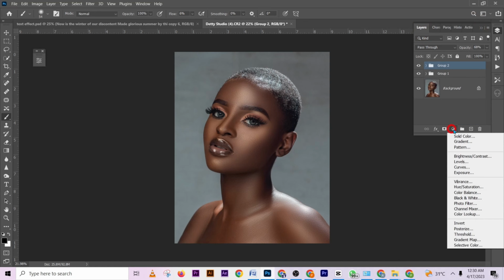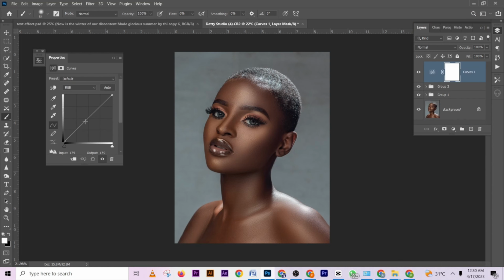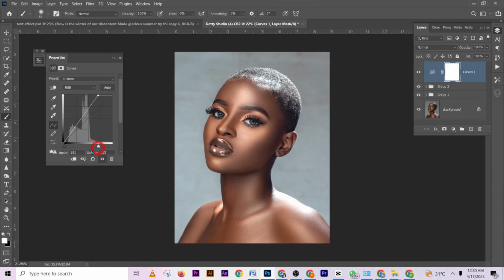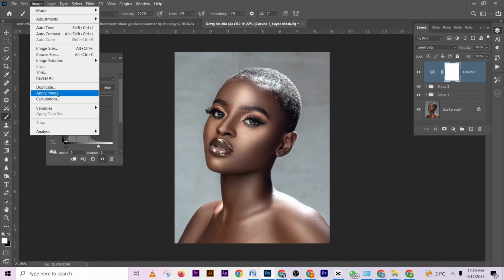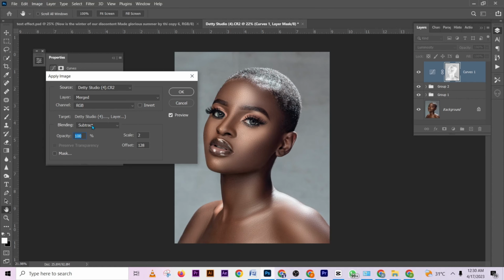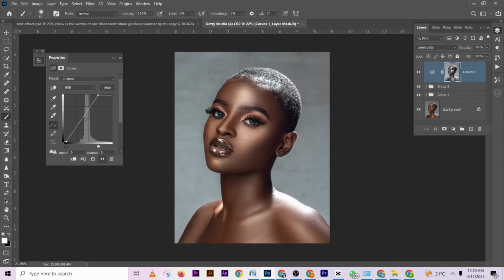Go to layer, select your curves. Make the highlight stronger like this, just like this, beautiful. You can make the shadows darker as well, just a little. Change the blend mode to luminosity. Go to image, go to apply image. Make sure you are selecting normal. Every other thing should remain the same. This is the before, this is the after. Press OK, and it's going to be applied.